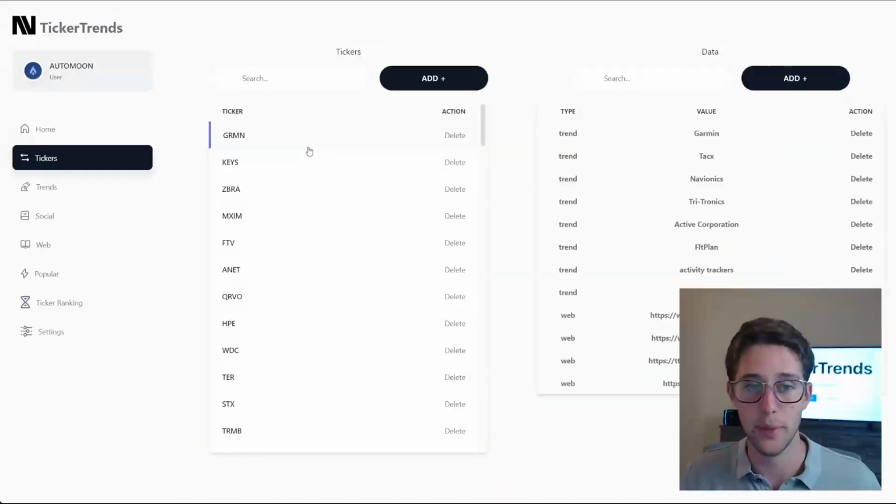Then you have the ticker page, which is a little bit of what I'm going to be talking about in the next video. This is where you can add and manage your data for the platform. So whether that be specific tickers, which is why it's called TickerTrends, or the different types of data. So you can add web data, social data, Google search data, etc. Any other data sources we add in the future. This is where you can manage it on the tickers page.